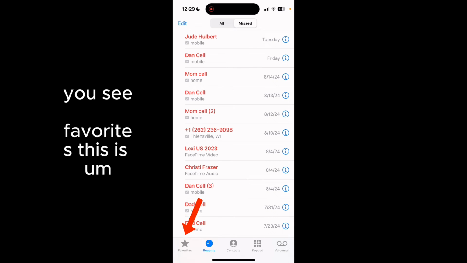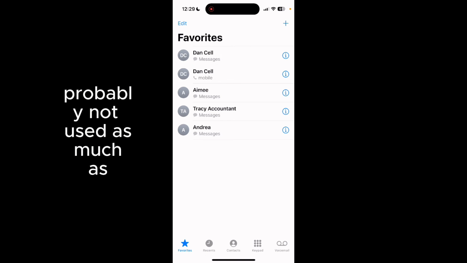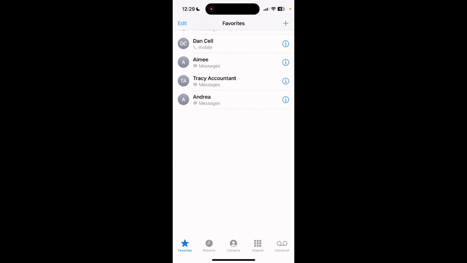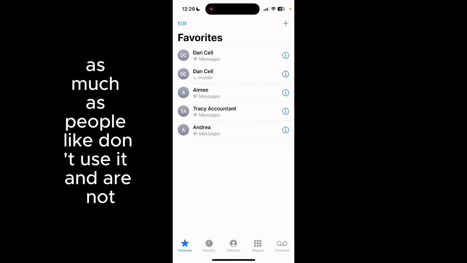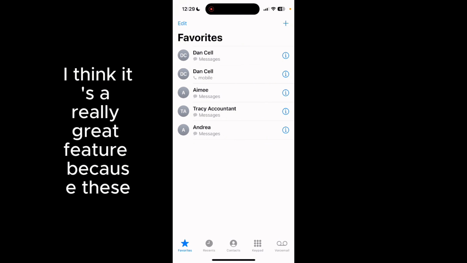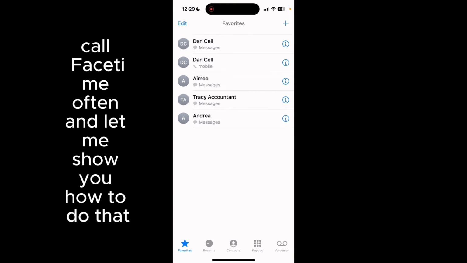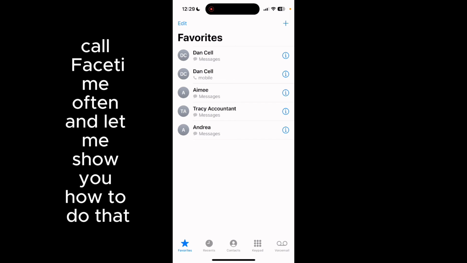At the bottom, you see favorites. This is probably not used as much as it could be. People don't use it and are not aware of it. And so I think it's a really great feature, because here you can add people that you message, call, FaceTime often. And let me show you how to do that.